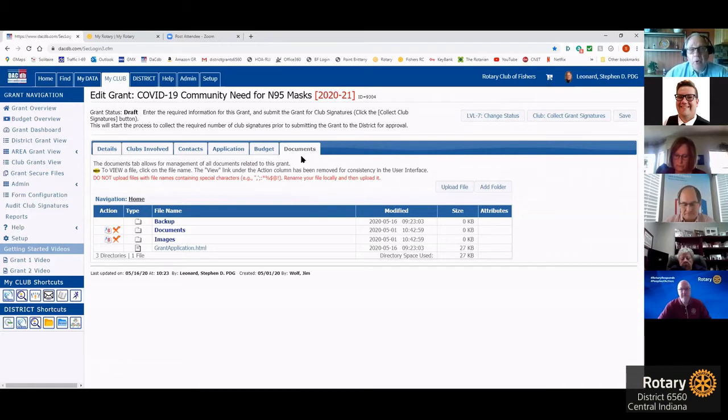Okay, so whoever's doing this, they've gotten this far, this documents tab is really not necessary until you actually start closing out the grant. But nevertheless, here it is, and it'll always be here. This documents tab will always be here. So you save the grant. Whoops, wait a minute. You've got this far, and now you want your club president and president-elect to sign it.